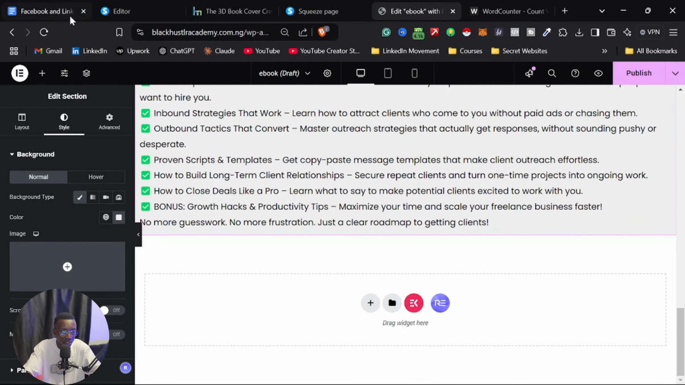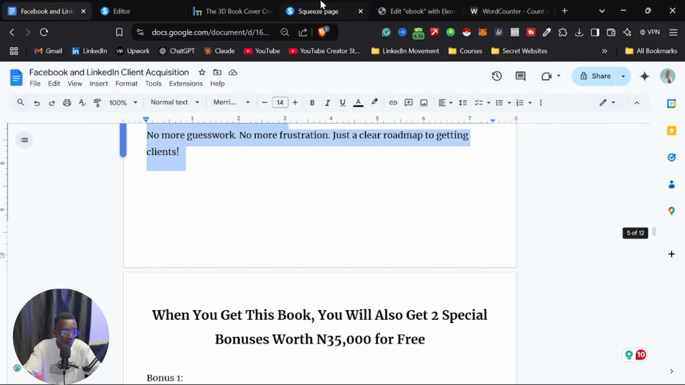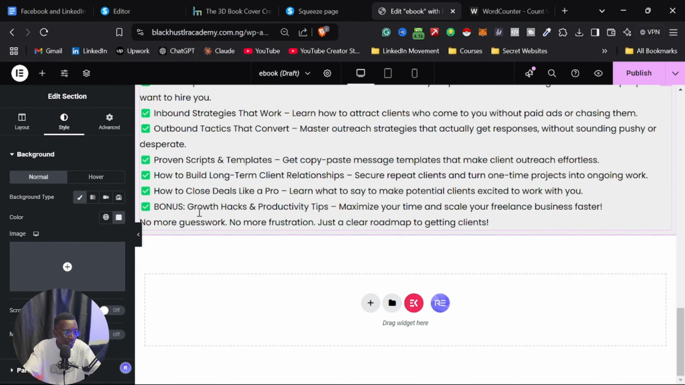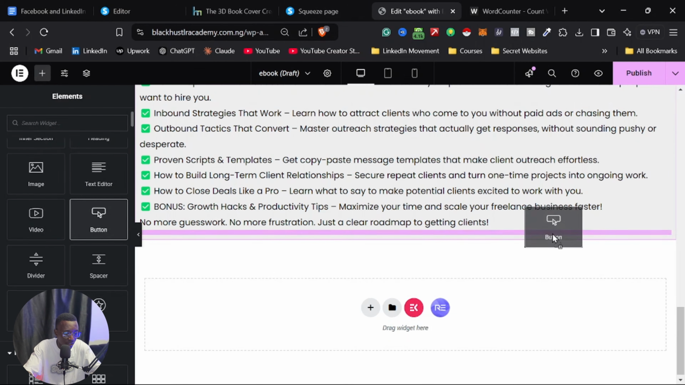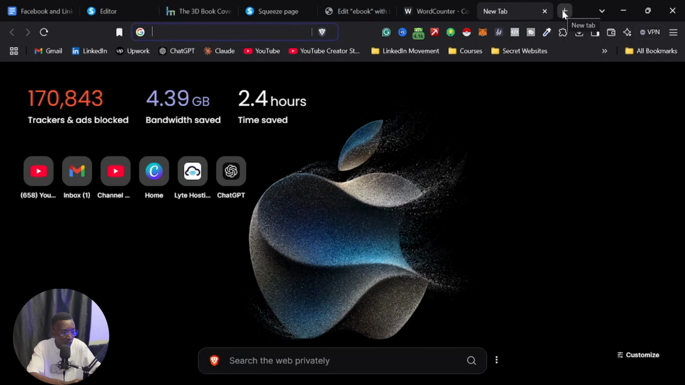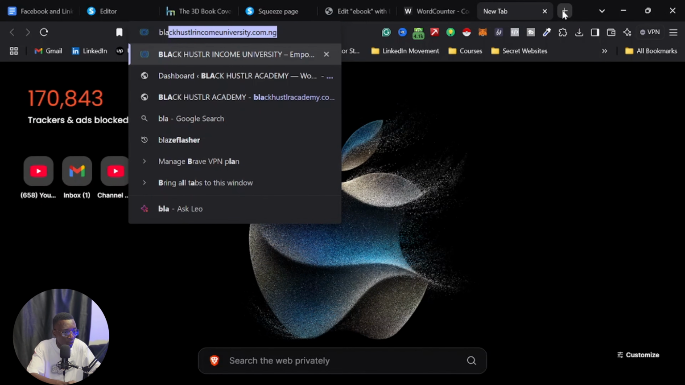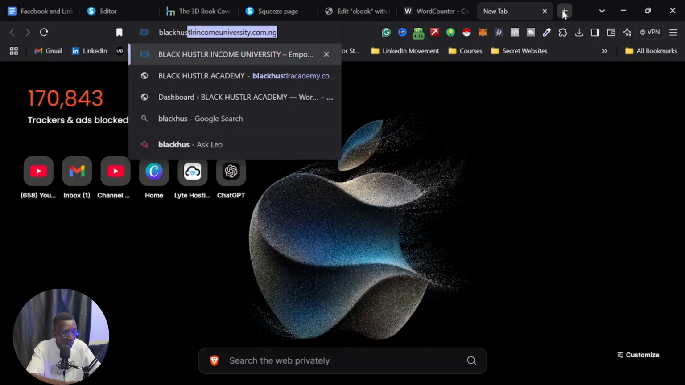So I can proceed with the next thing on the list, which is this. And I'm just going to duplicate all of this. And for the button, you can just come over right here and you can see the button. You can drag and drop. You customize it the way you like. So to ease all of this, I've done it. So I'm just going to open it right here. Take your time to build your own.